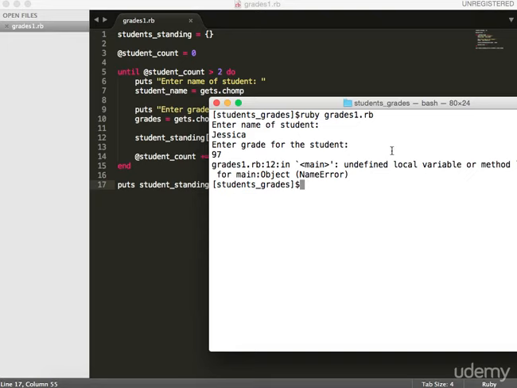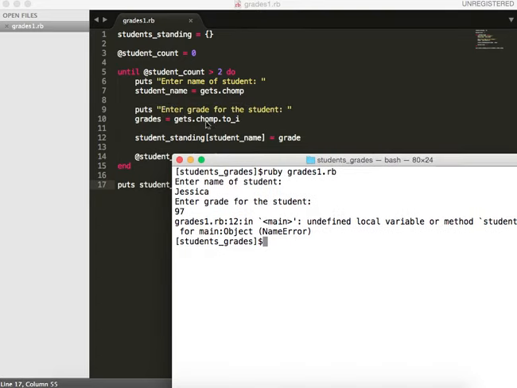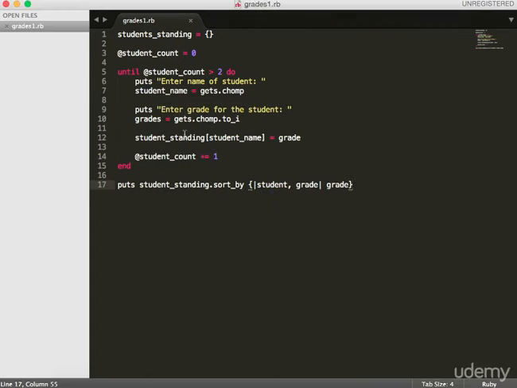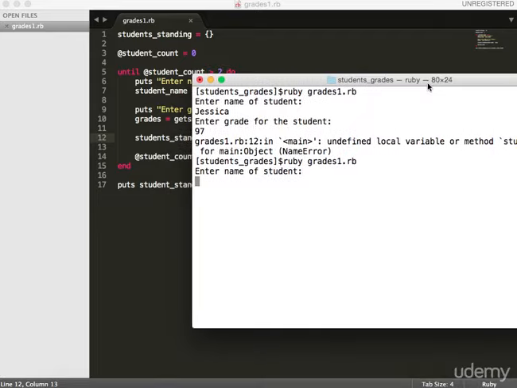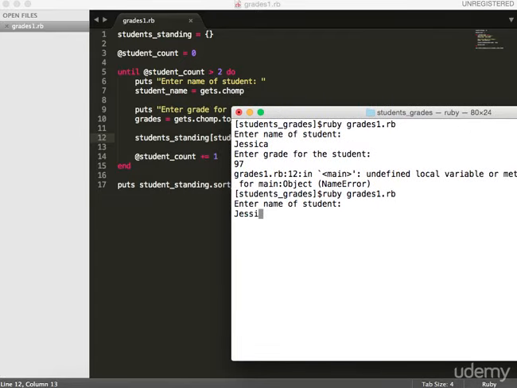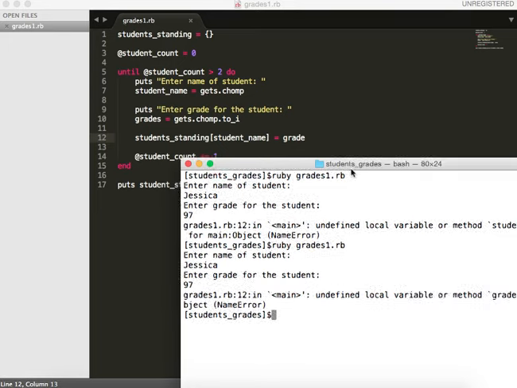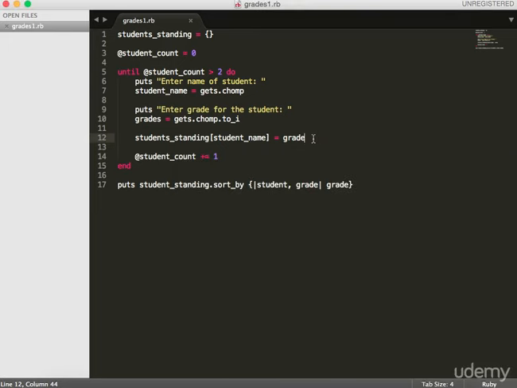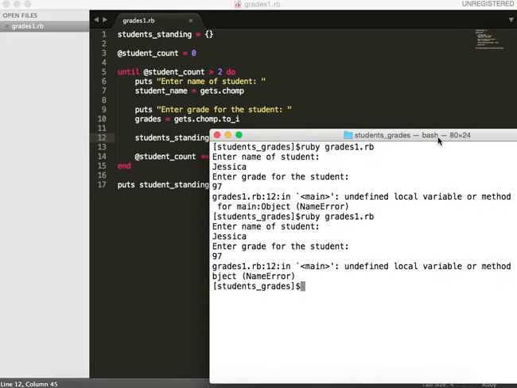What? Undefined local variable or method student_standing. Ah, syntax error. Okay, students_standing. All right, we'll make this plural. And let's try running that again. Jessica, she got a 97. Method grade. Okay, gotta watch out for these syntax errors as I'm going through.